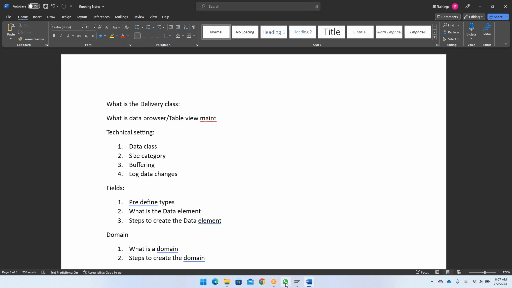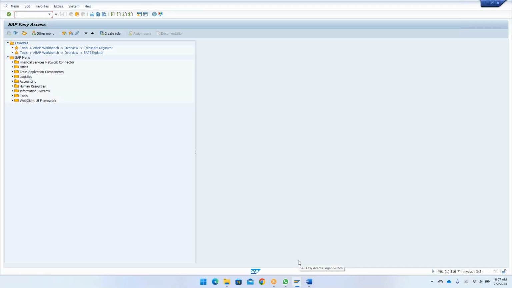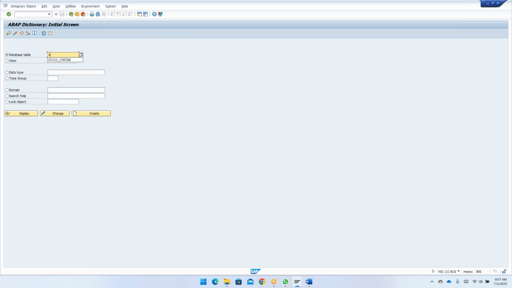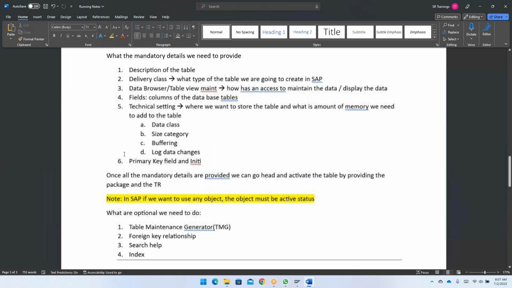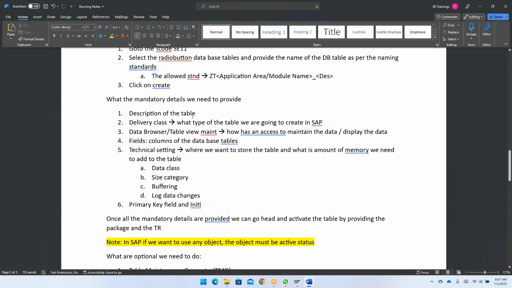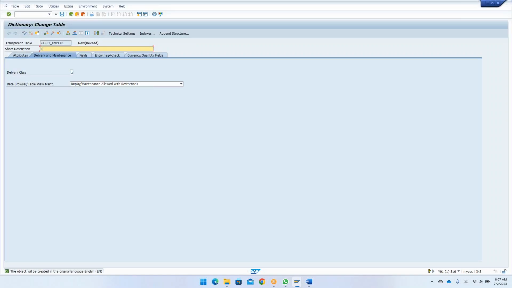Now in today's class, the first thing is, let's go ahead and start with this table SE11. So I'm going to create the table JT J27, and I'm going to create something called your employee table. The first and foremost table I'm going to create is your employee table. Let's click on create. Now the first thing is we need to provide the description. So what is my description? I'm going to say this as employee details.